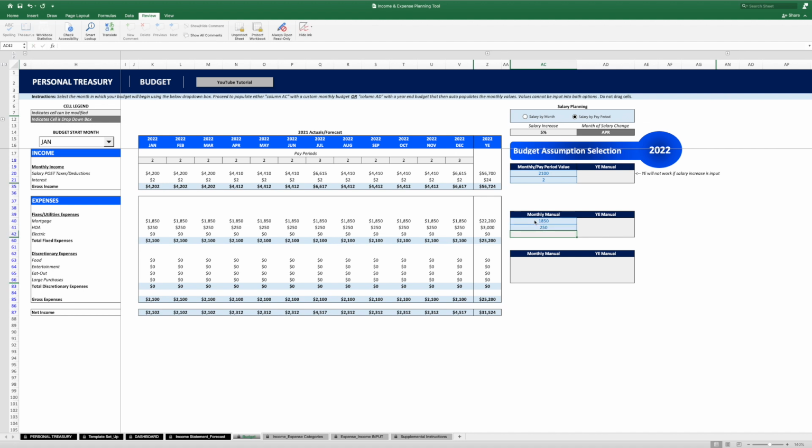Our HOA, I know that it's $250 a month. And then for electric, really I'm usually between $50 or $60, so I'll just type in $55 per month. That gets us our fixed expenses to $25,860 at the end of the year.